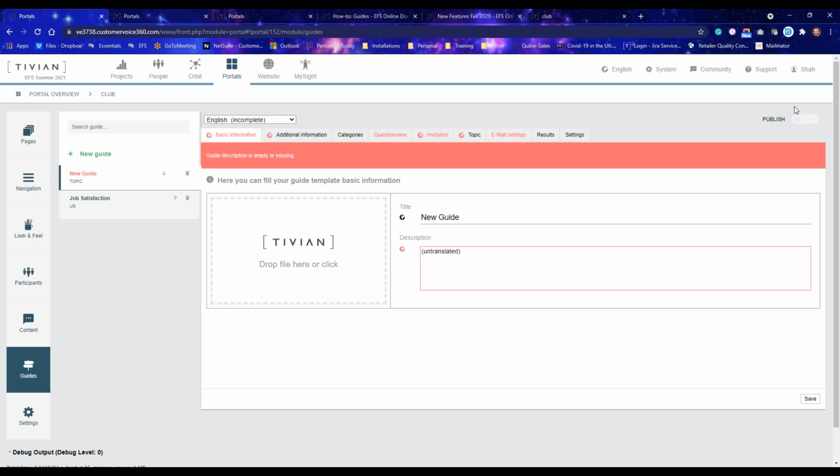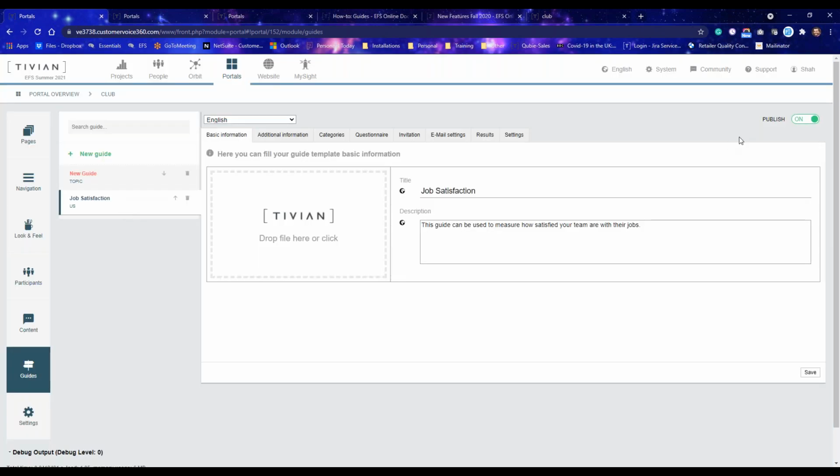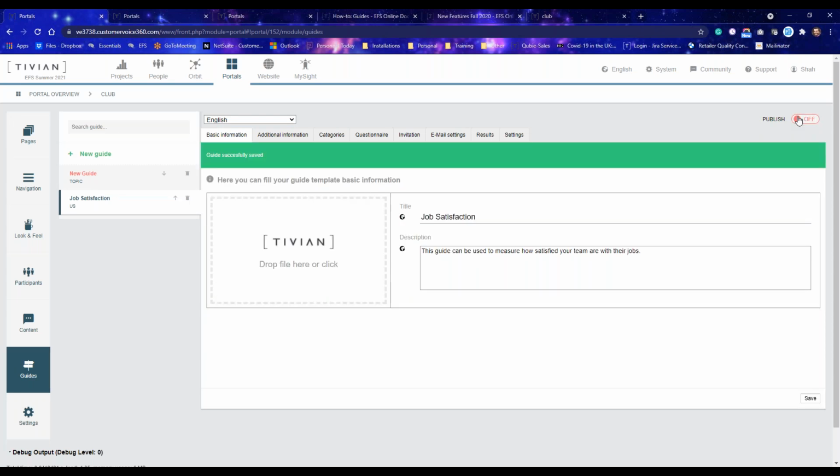Only when the guide is completely set up will the publish switch turn on. I'll just show you here with my job satisfaction guide, which I'll go through in a bit. This is currently on, and you can toggle it on and off to show the guide in the portal.